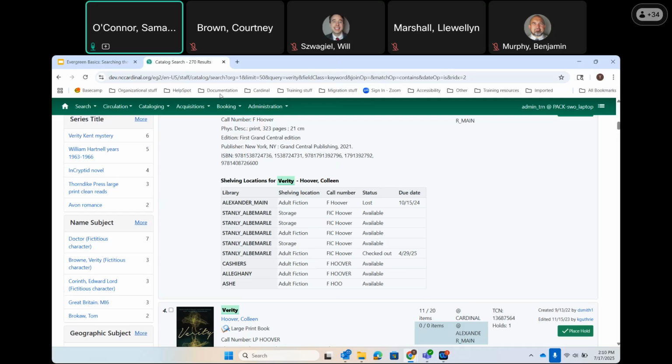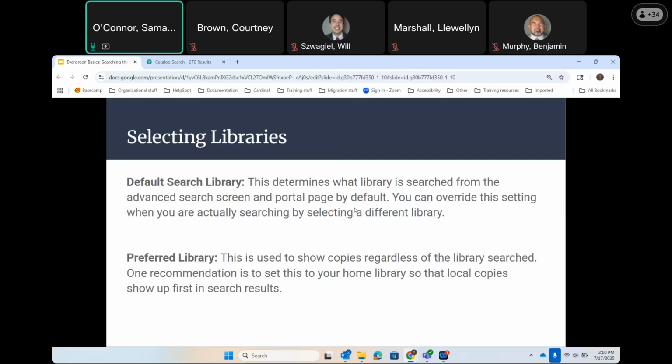Now, your preferred library is a little bit trickier. Your preferred library is used to show copies regardless of the library searched. So we typically recommend that you set this to your home library, meaning your branch, so that local copies show up first in search results. However, in practice, there are actually three things to keep in mind about your preferred library.